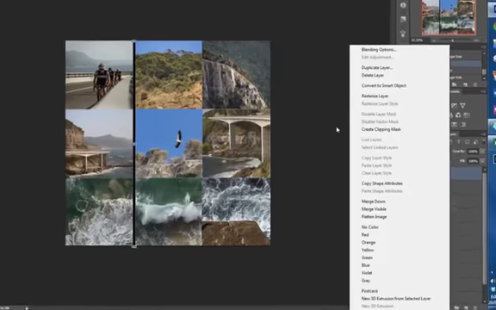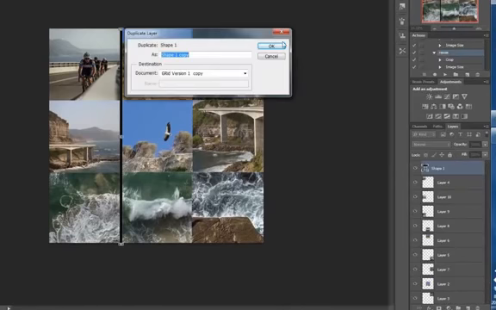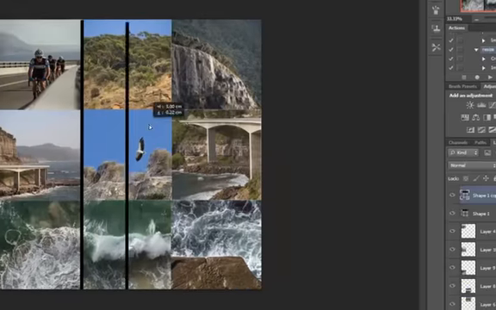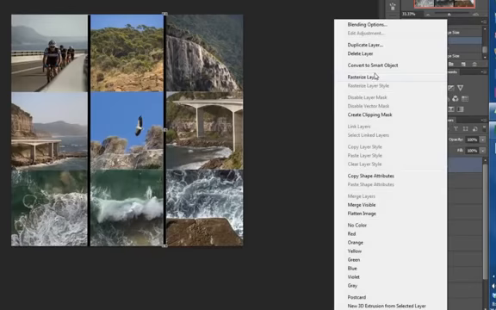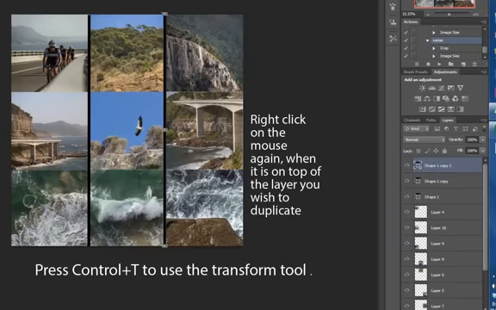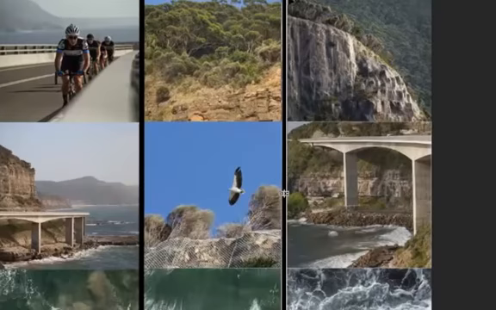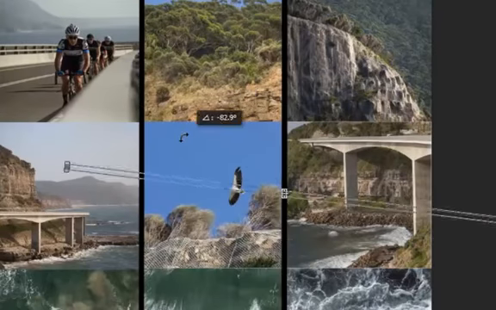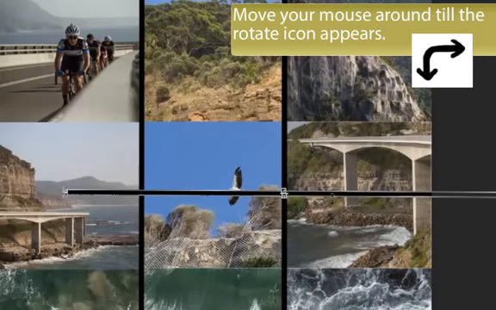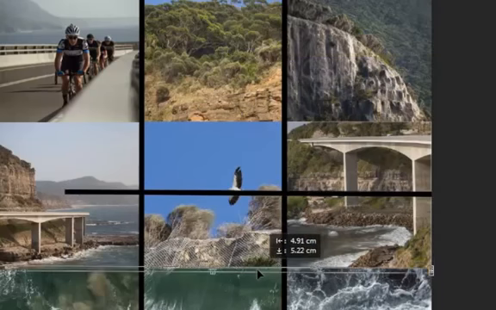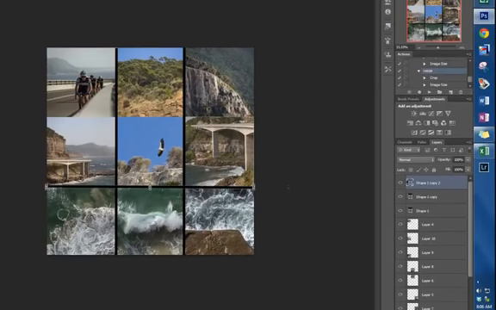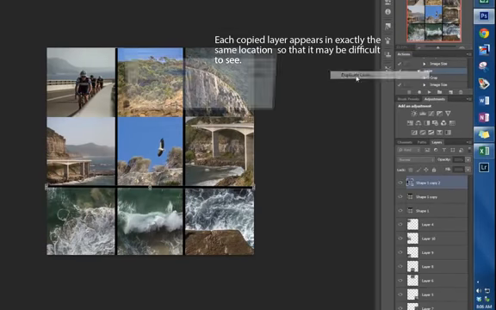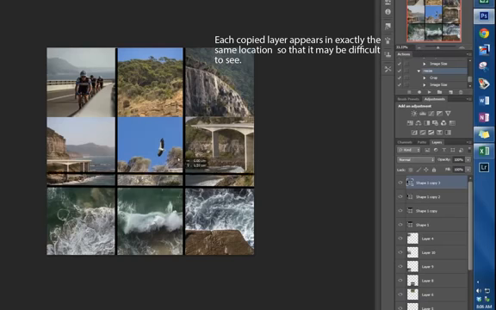Now I just duplicate that layer and move it to the next space, and I can duplicate the layer again. I think I can rotate it. Control T and rotate it and move it to where I want it to be, and then duplicate the layer again, enter, duplicate layer, okay, and move it up with the move tool.